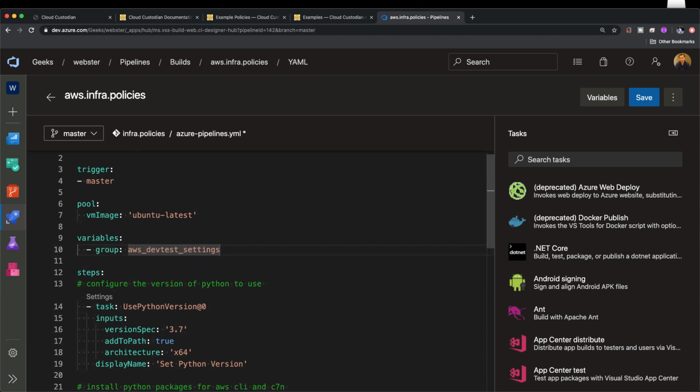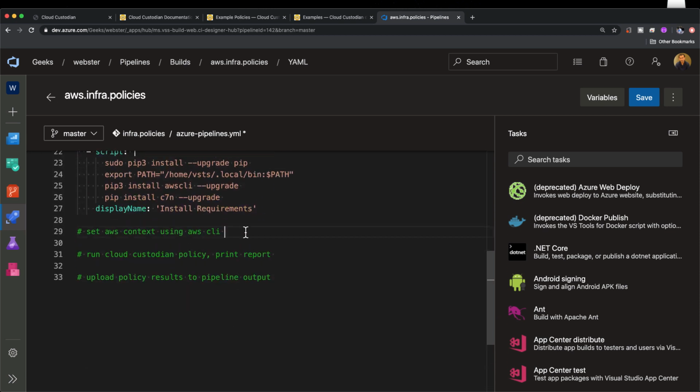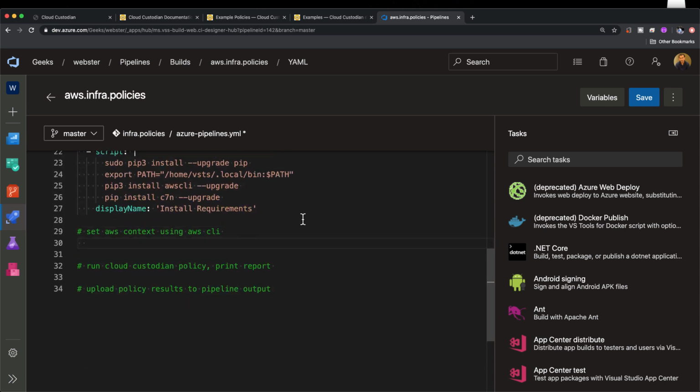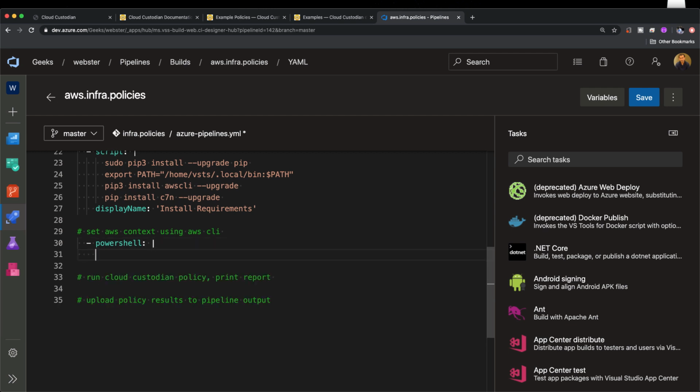I can refer the variable group that I've set up within the pipeline, which makes it available to the pipeline, and choose to access the specific encrypted variables within specific tasks. So that's exactly what I'm going to do. I've set up a PowerShell task, and in this one I'm going to run the AWS configure, set the AWS account, set the AWS key as well as the secret.